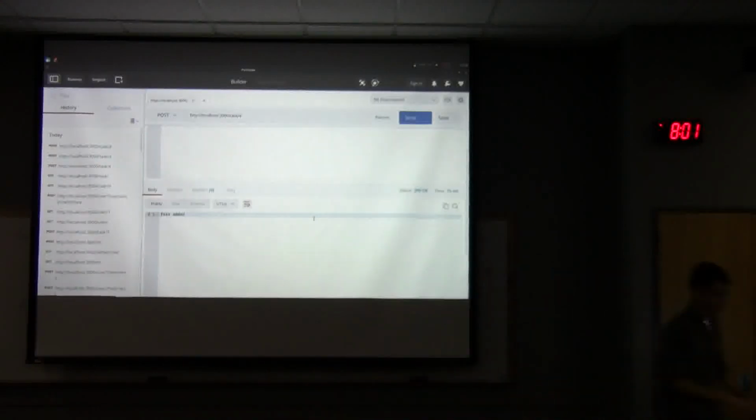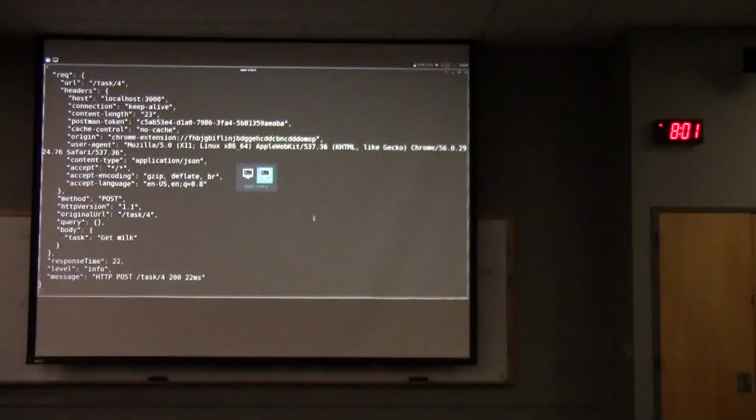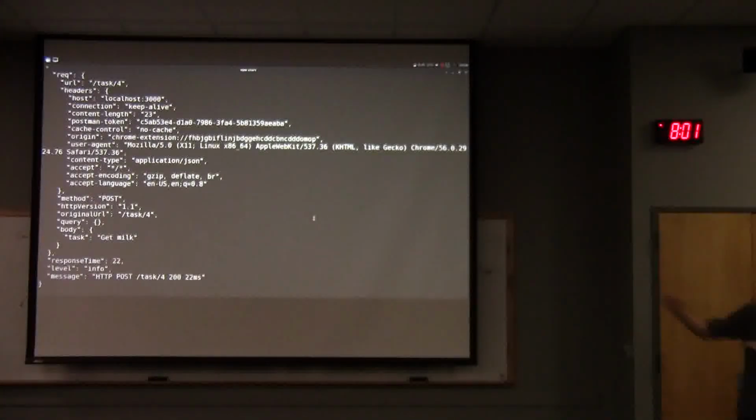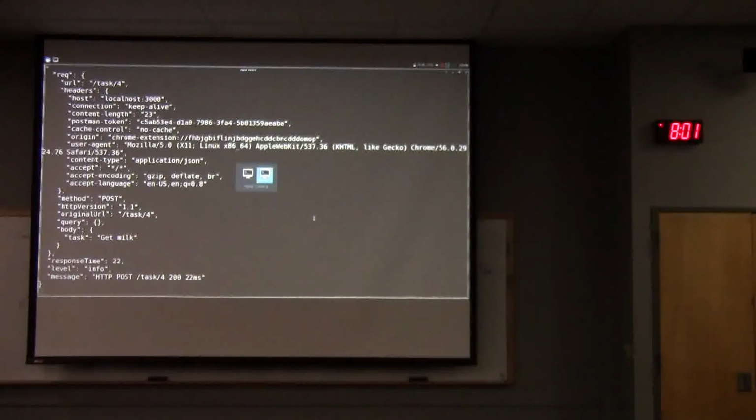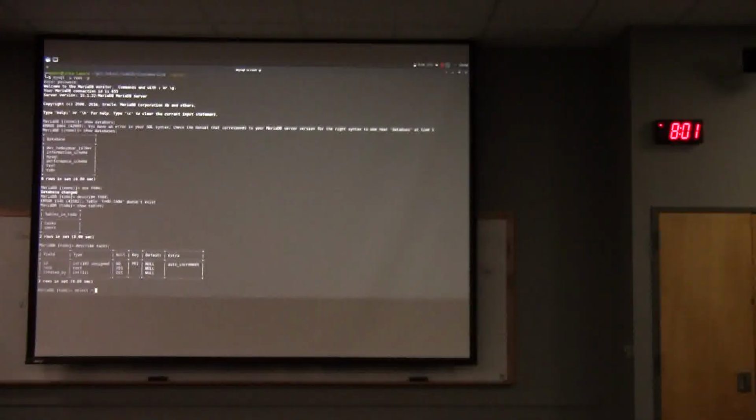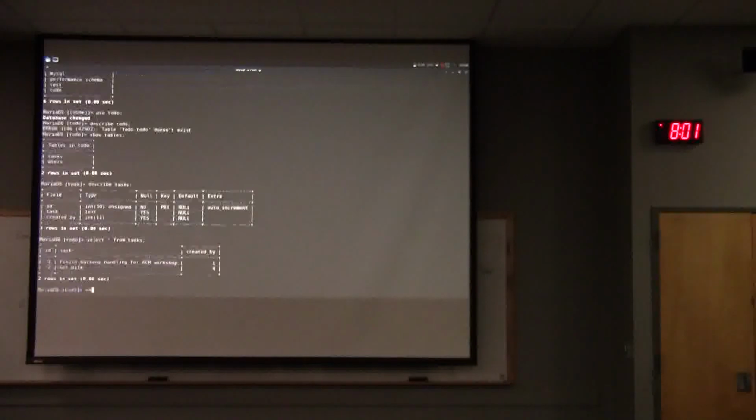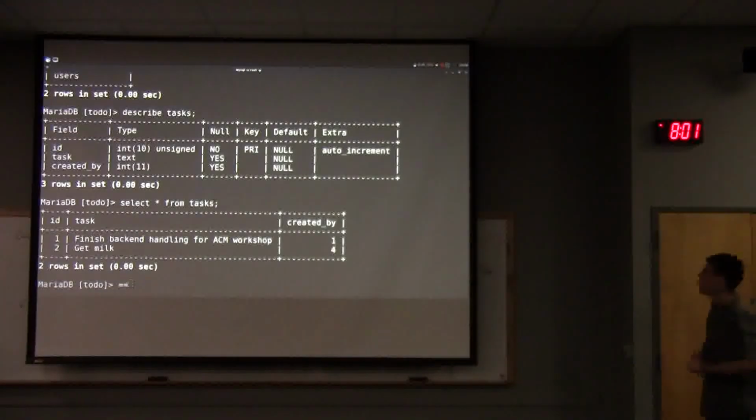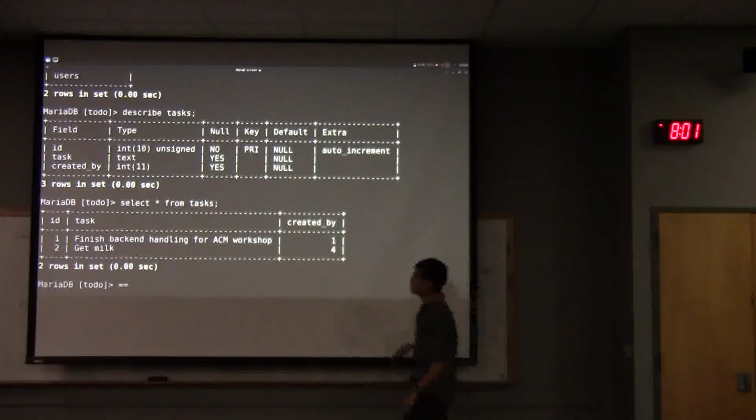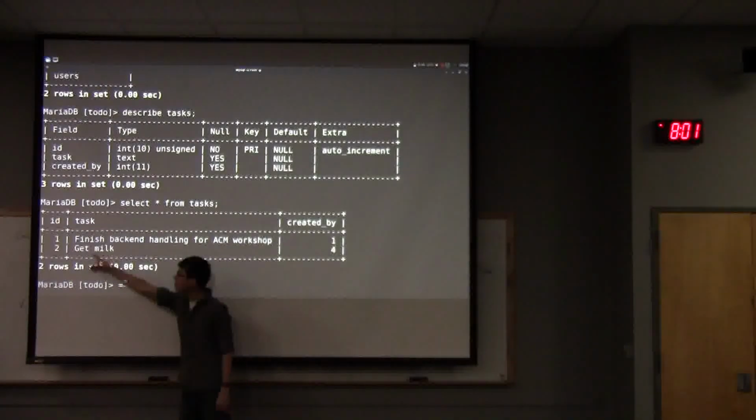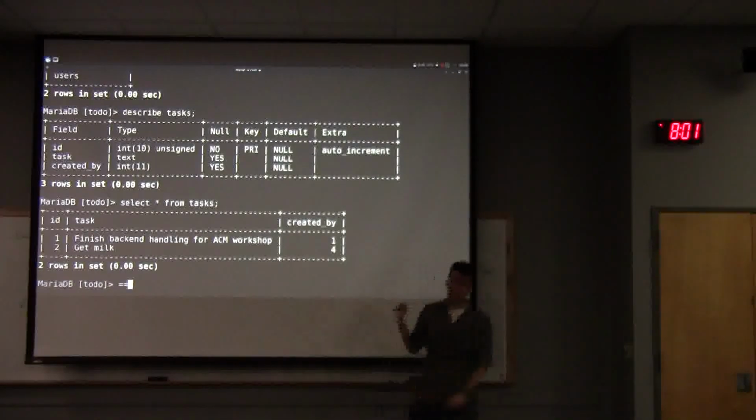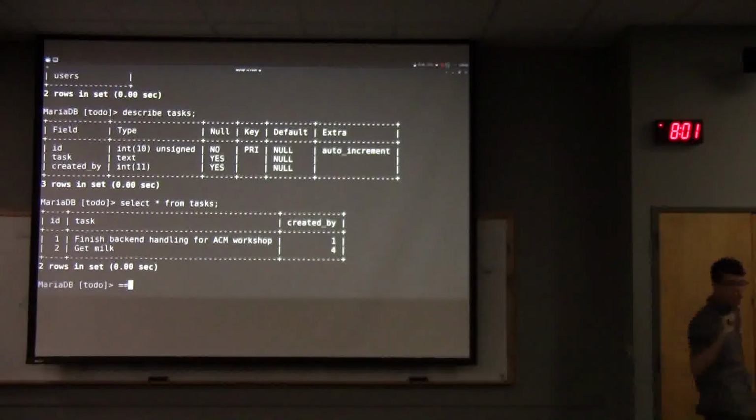And if I go back to where I was listing everything earlier from my backend, we can see that the request came in. It's got a body, it's got a task, it says get milk. So let's hope this works. Much better. So now we can see that inside my database, I now have a new task here that says get milk. It was created by user 4. So I can now take that index and I can filter these tasks based upon that.